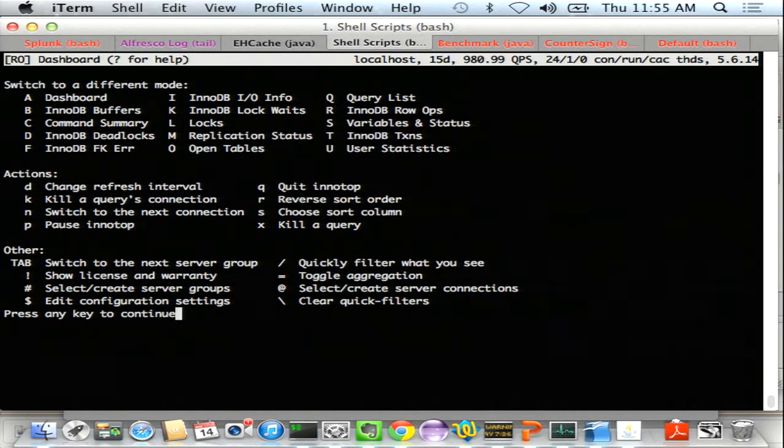So things like the InnoDB buffers. This is a performance tuning target for MySQL. You may need to adjust these buffer sizes to get optimal performance. Deadlocks, foreign key errors, I/O information can be important, especially on some of the older MySQL driver releases that may have some I/O related issues.